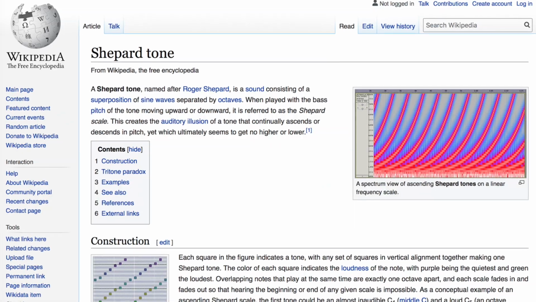Or fall, if I do it the other way around. So, falling. Forever, if I just held down the note. These are called Shepard tones.